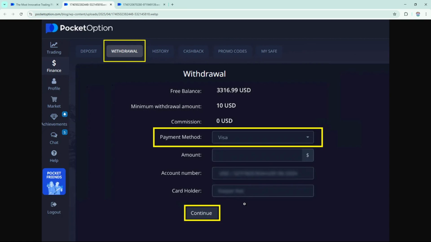It's that simple. Thanks for joining me in this quick and straightforward guide on withdrawing your funds from Pocket Option. Keep in mind that processing times can vary, and if you encounter any issues, their customer support team is always available to assist you. Ensuring your account information is accurate and updated can also help in smoothing out the process.